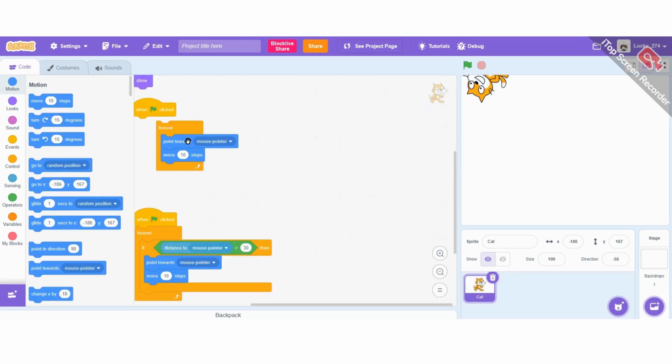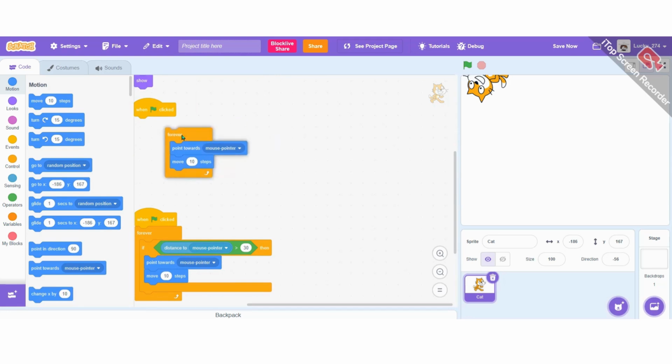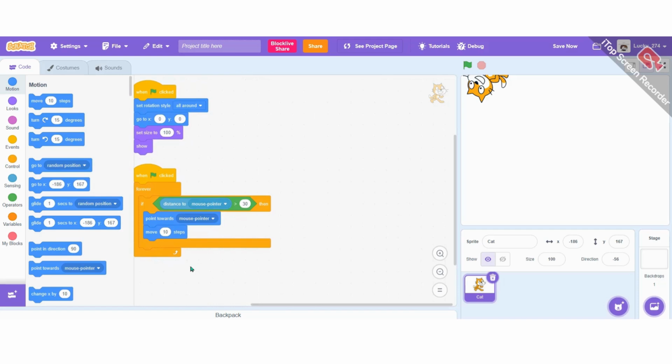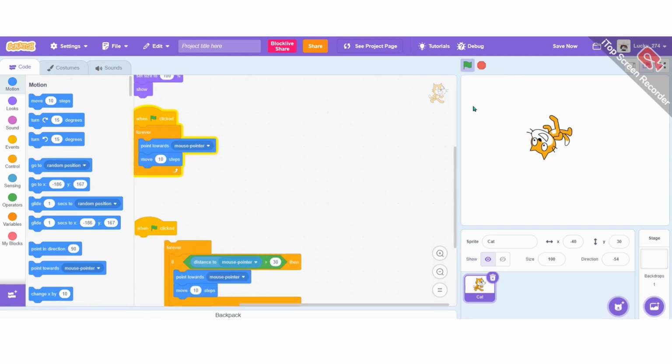Okay, so then the problem is that actually we shouldn't just do the point towards mouse pointer, move 10 steps. We should actually do this one. Throw this code block away, clean up blocks. So make sure you copy this code block, because if you just keep this example, then the cat will glitch if it's at the mouse. So we don't want that.